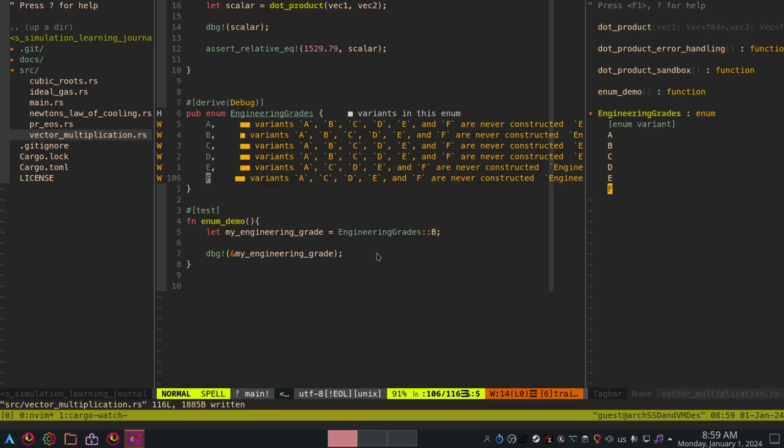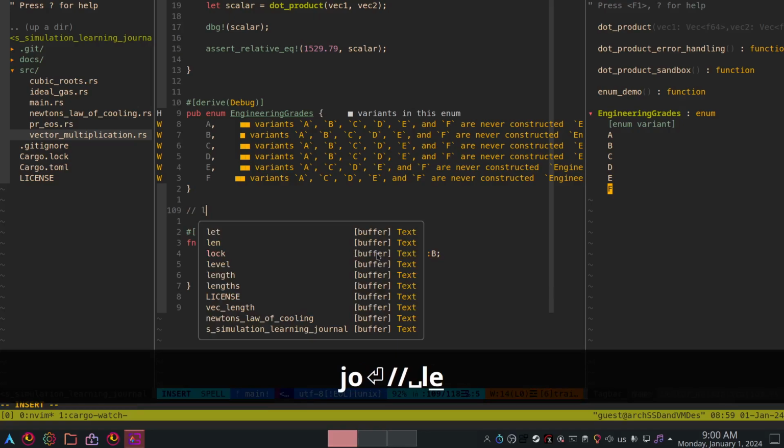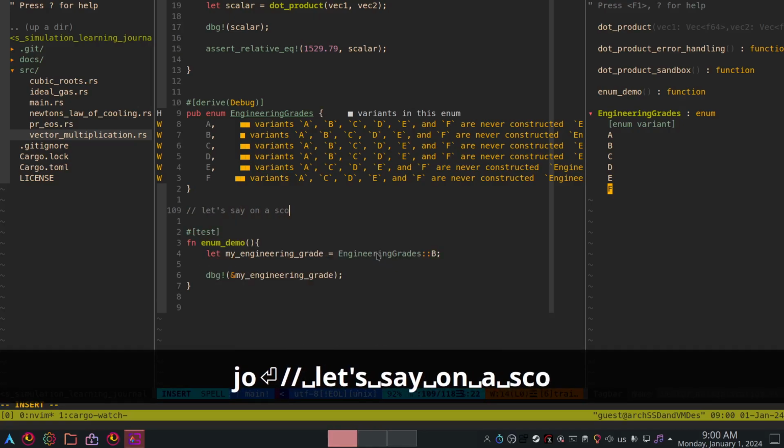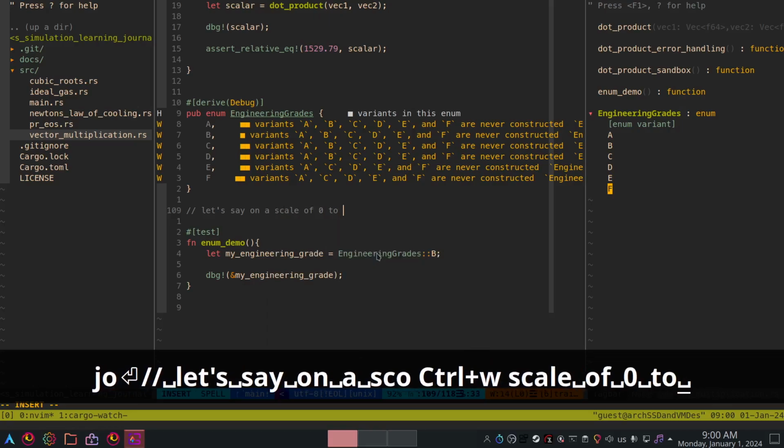Now, of course, enums themselves are not just used like that. Grades themselves don't only have a letter grade. Sometimes you also want to know what score you actually have. So how do you do this? Let's say on a scale of 0 to 100.